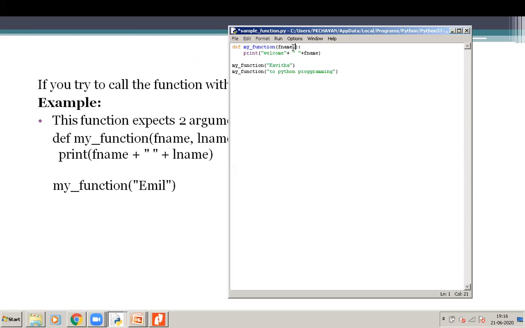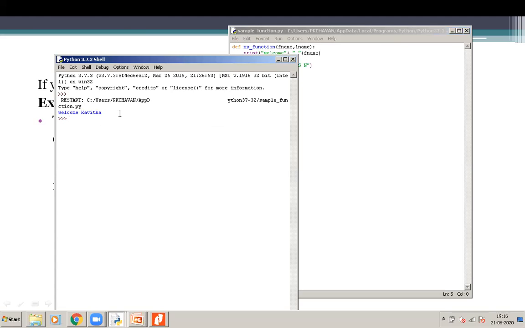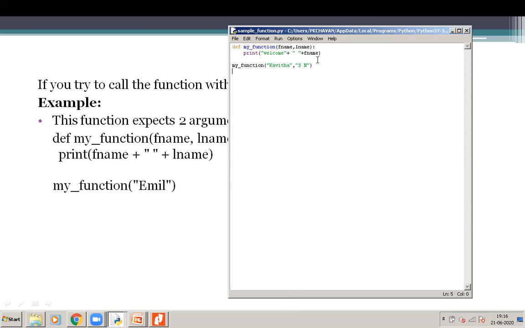So first name, comma, last name. Okay, this is one of the examples. So welcome. I haven't printed, so I need to print it, right? Just give a name.